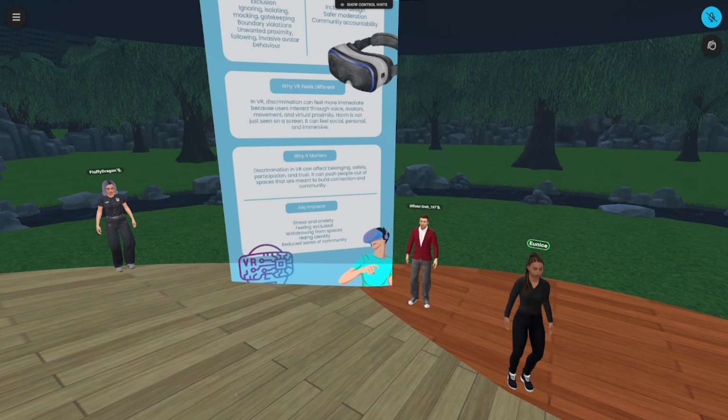The second is embodied harassment, which is something that really stands out in VR. This can look like someone following you too closely, surrounding you, cornering you, making sexual or threatening gestures towards your avatar, or using virtual touch in ways that are unwanted.